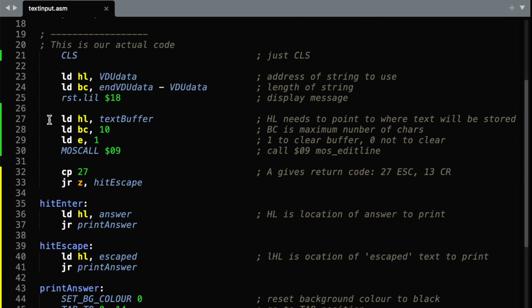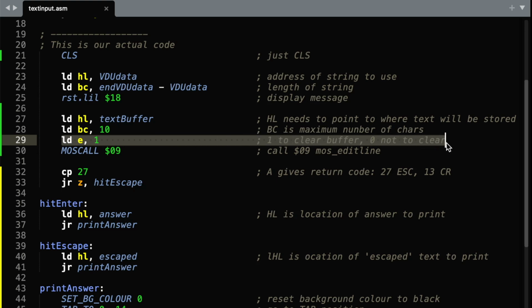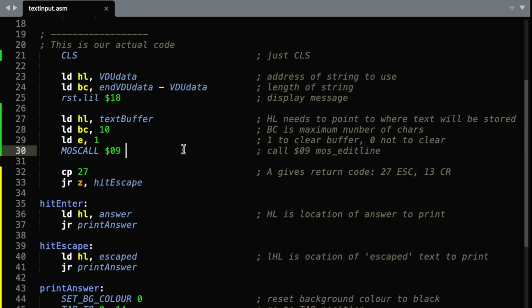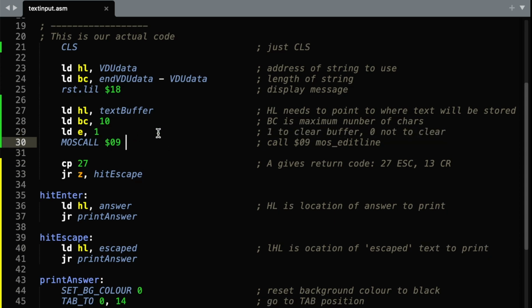But here's where the interesting code starts. We need to set up a text buffer, and this is where the text that's typed in will be stored. This is pointed to by HL. We define a number of bytes that we're allowed to type, in this case 10, and we define whether or not that buffer should be cleared from the last time that we used it. MOS call 9 will invoke the text editor. Once we've pressed either enter or escape, it comes back.